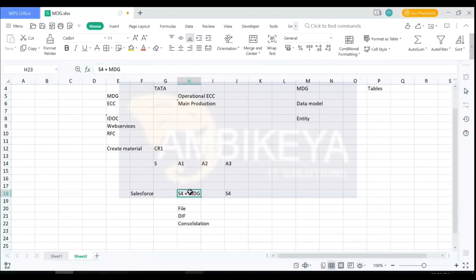And then you have multiple materials or multiple CR processing. At that time, what is happening? This is also configuration only. Whatever you do, it will automatically replicate into the different systems. So we have to just focus on our configuration, and the rest MDG will take care of. We don't have to do anything.